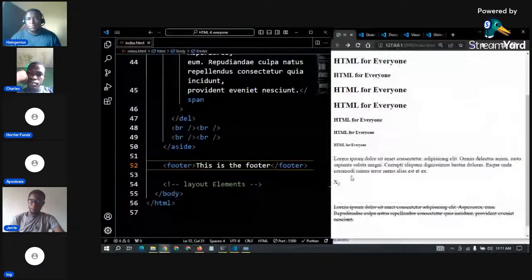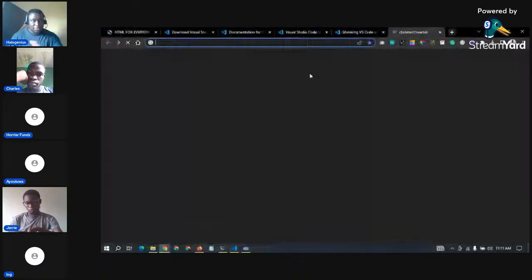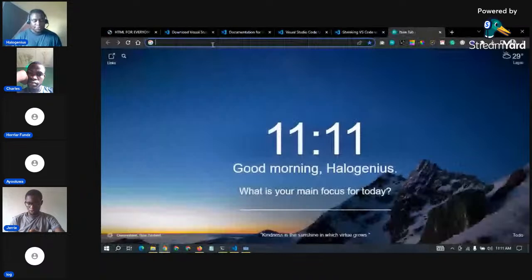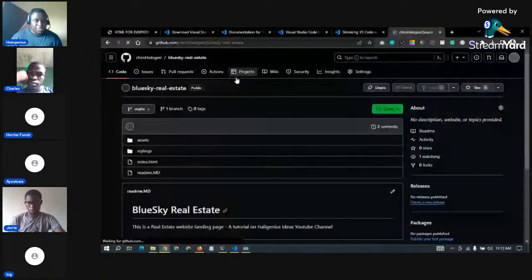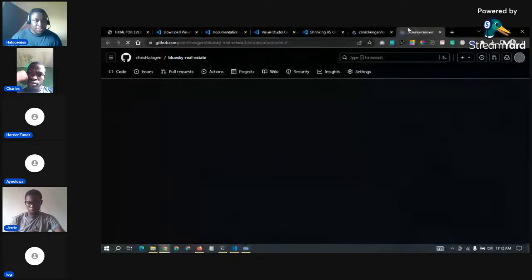So it is one of the tutorials on the channel where I used all these semantic HTML elements. So I think github.com/chris/blue-sky-real-estate. This is the GitHub repo. You can come and visit it. If you check this index.html, you can see what I did over here.